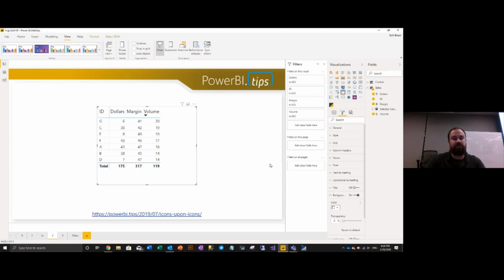It has been successfully loaded, and now we can go to our visual and start adding those KPIs, those custom ones, on top of our visual. So clicking the visual, we can go over to conditional formatting.